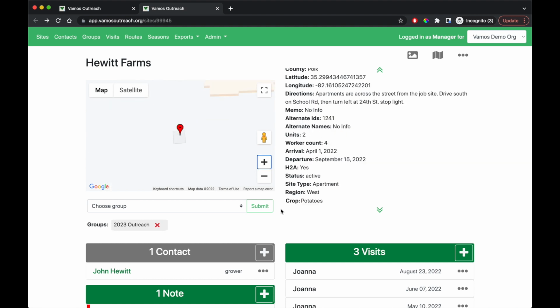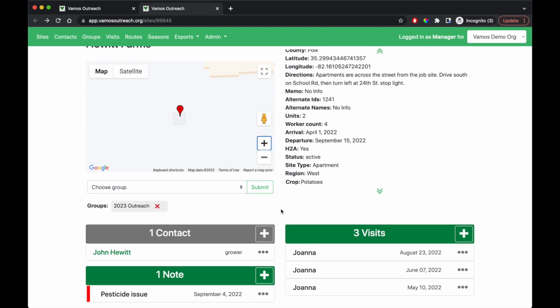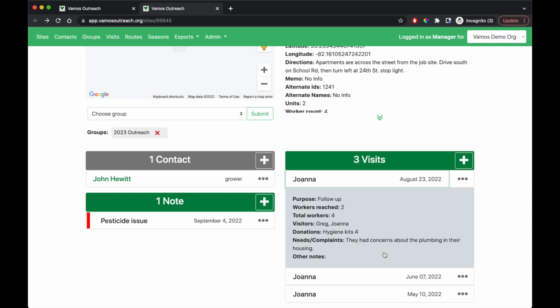Great. Now that we've seen that, we can move on to visits and notes. This is really the heart of the Vamos application. When you go on outreach, this is where you log what happens. Here you can see that there have been 3 visits from the same person, Joanna, once in May, one in June, one in August. We can click on one of those visits to see more information about that visit.